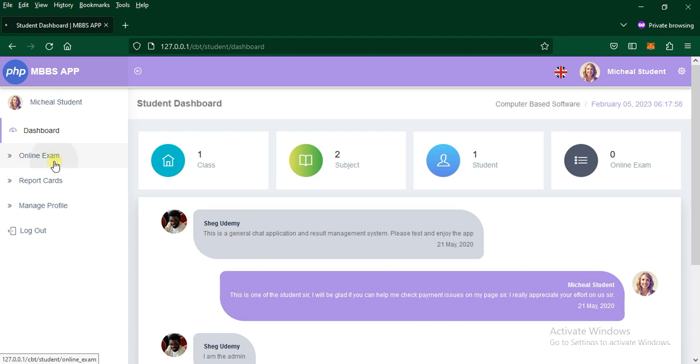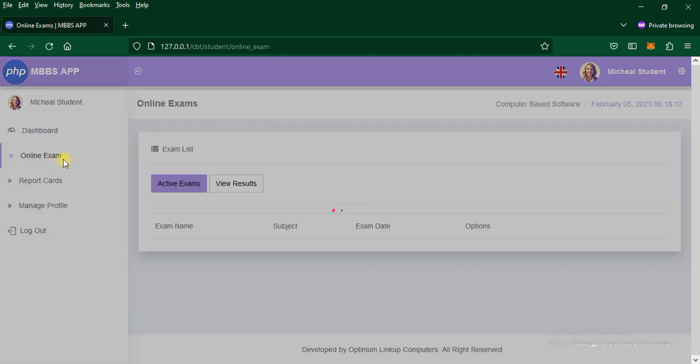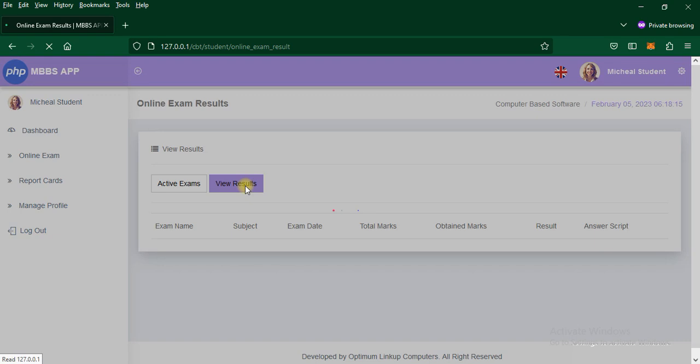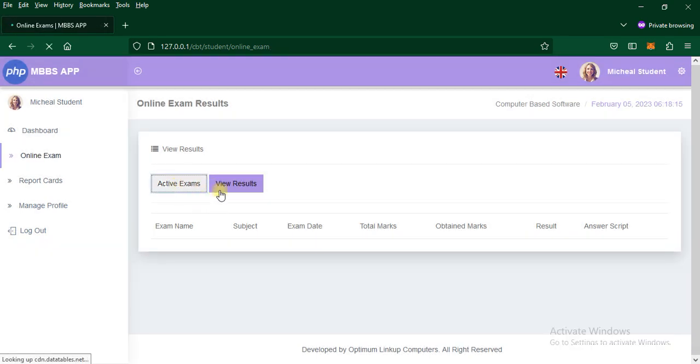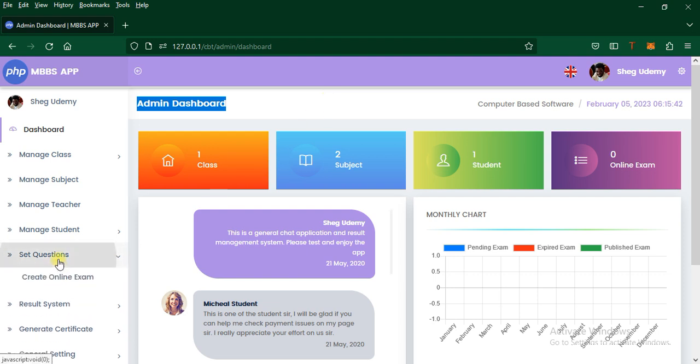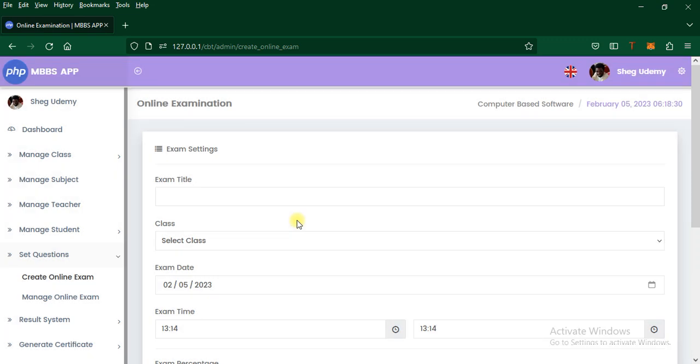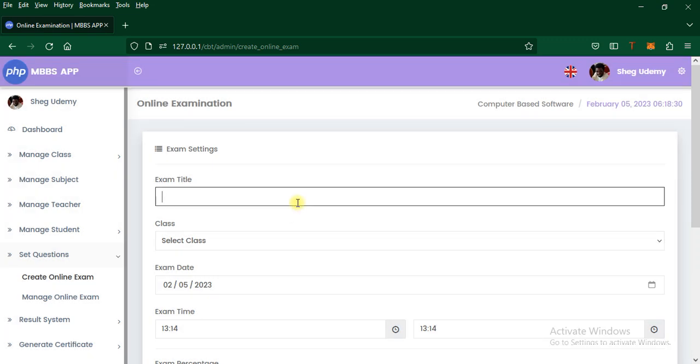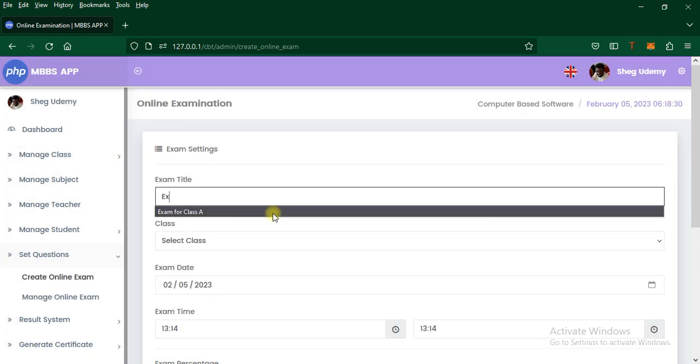If I click on exam, online exam, you are going to see that we don't have any active exams. So now I'm going to create the exams from the administrator. The first thing I'm going to do is click on create exam. When you click on create exam, let me create an exam for class A.